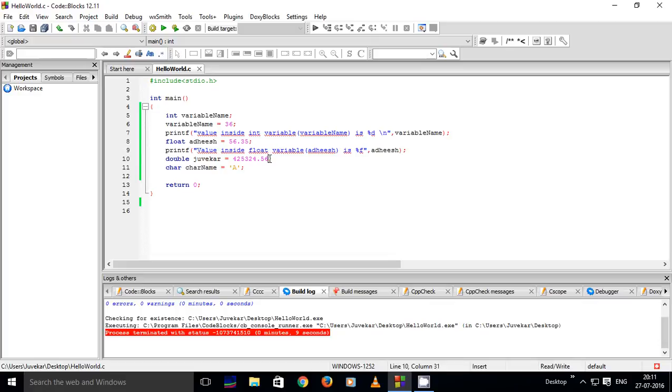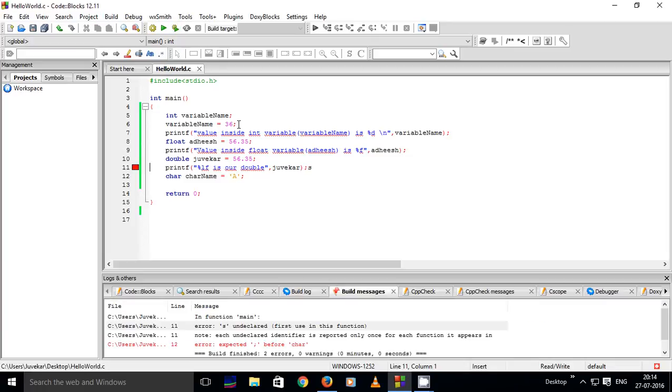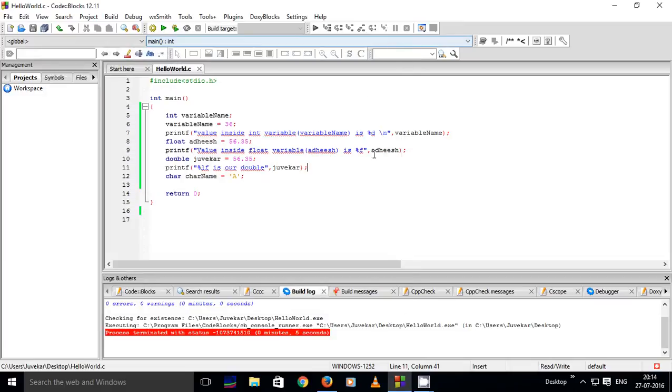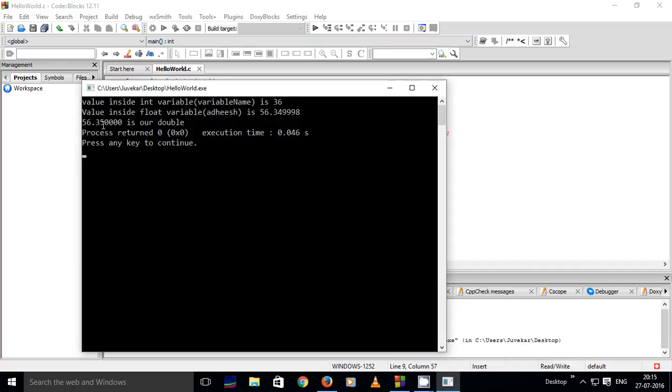Let us see. Okay, let us store same value and let's see what happens. So %lf is our double. So what is the name? Let us build and run and see what happens. Okay, it is giving error for S. Okay, I don't know why I'm typing S by mistake. Okay, I forgot to give new line. Go to next line here and build and run this. So it says value inside variable is 56.35. So 56.35 is your double.